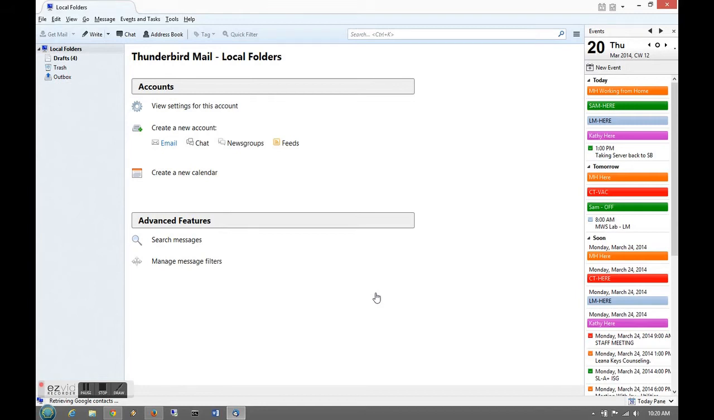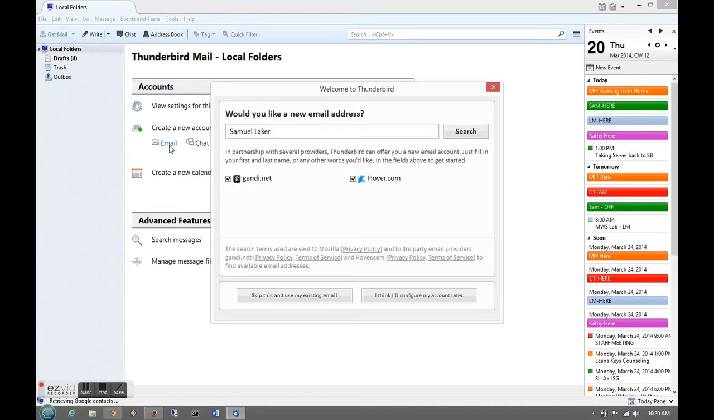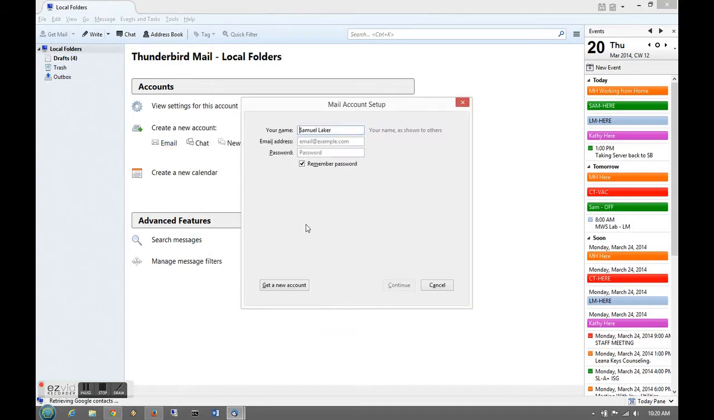Or miss the button completely, whichever. Let's try that again. Try that one on the left there. Okay, so I'm just going to fill in my credentials. samuel.laker@gmail.com. That's me. And there's my password that you don't get to know.